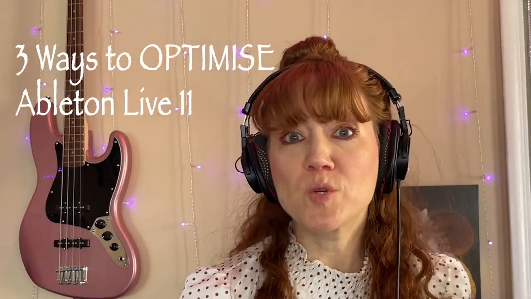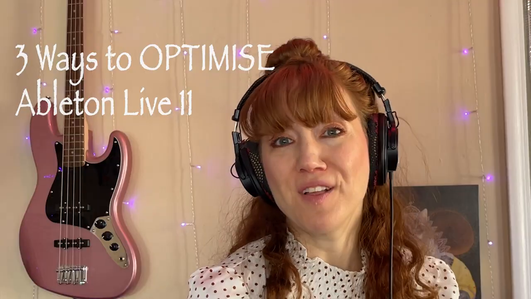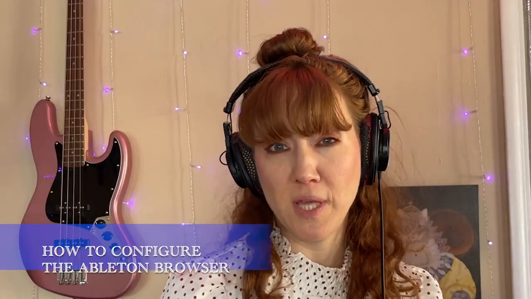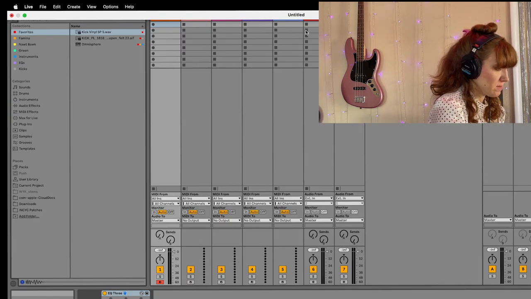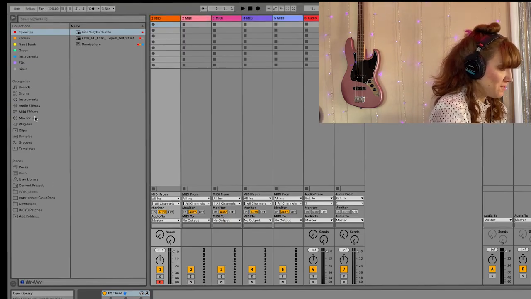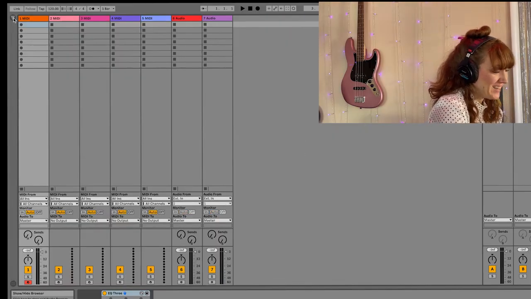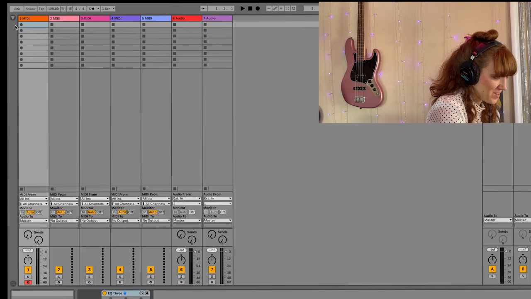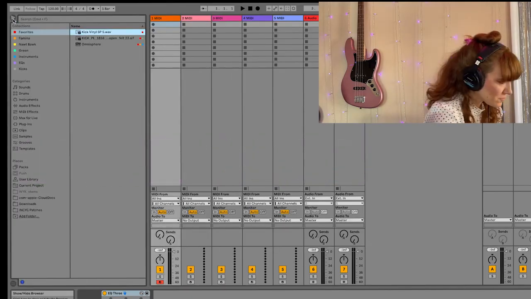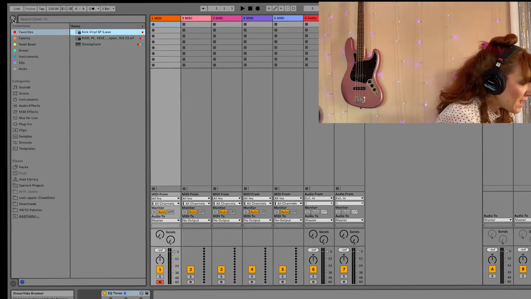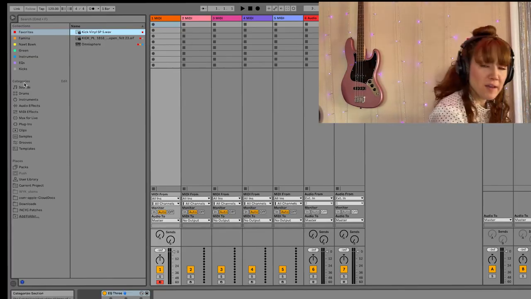Today I'm going to share with you 3 ways to optimize your experience using Ableton Live 11. The first thing I'm going to show you is how to configure the Ableton browser, primarily the category section and the collection section, so you can get what you need more efficiently. Now, if you are brand new to Ableton, this is the browser. If you don't see it, chances are you just need to click this little arrow here. Boom, there's your browser. So I'm going to show you how to edit this collections and this category section.